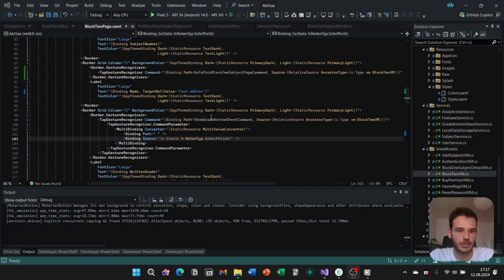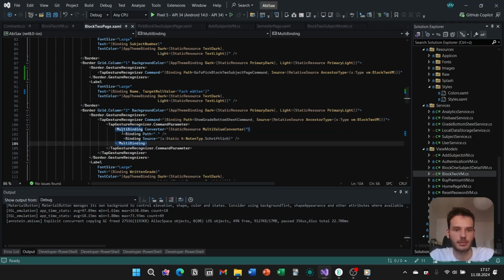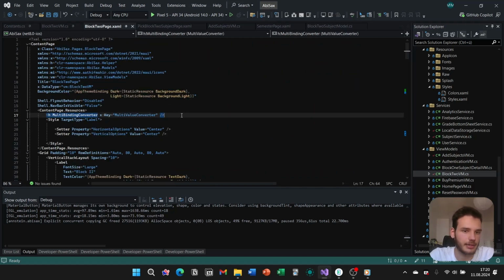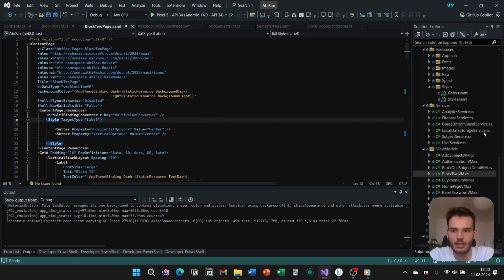All you have to do for that is write a converter, which I'll show you later, pack those into the multi-binding tag and bind your stuff. Now we're going to look at the converter. First of all, I imported it here just like any other static resource.